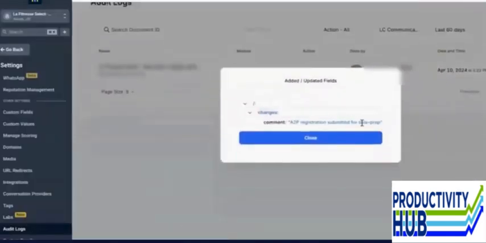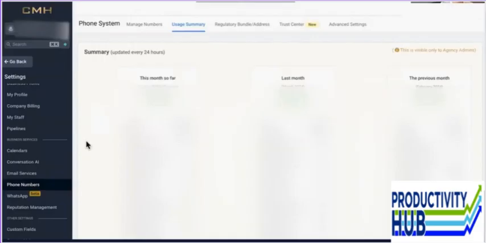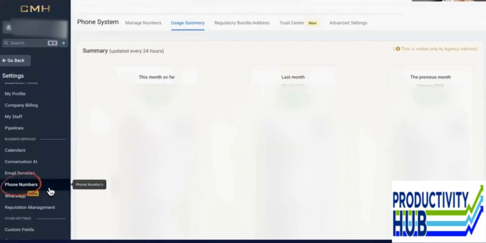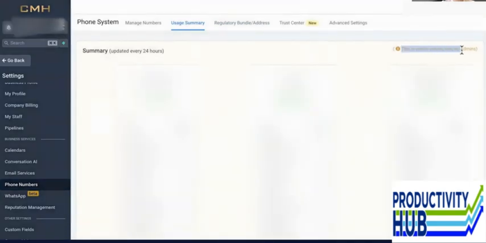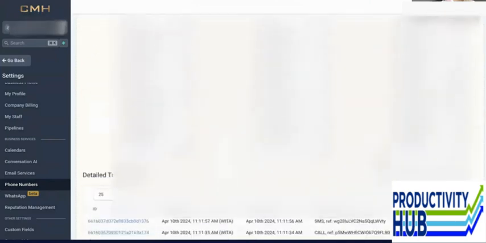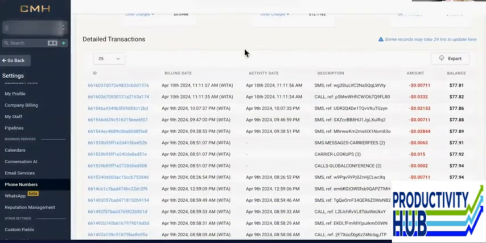The next update or new feature is to be able to see the new message segments, as well as the call duration, under Summary and Transactions. Again, you can find this under the phone numbers on the left, and then Usage Summary. At the top here you can see the summary of how much you spent this month so far, last month, and the previous month. Please note this is visible only to agency admins. Scrolling down, and here you can see the detailed transaction.